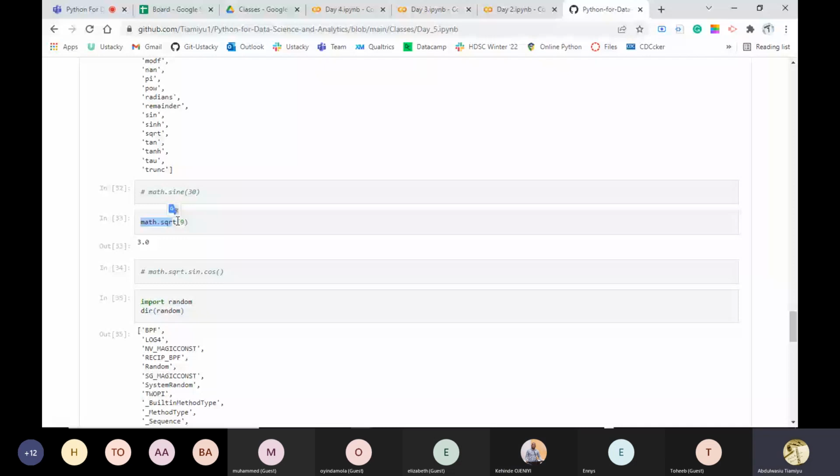Yes, exactly. The relationship is like a parent-child relationship. This is the parent, math, then we have the SQRT child. This square root depends on the math. You can't just have this square root without having this first. So that's the relationship. It is also possible for a module to have many modules inside of it.